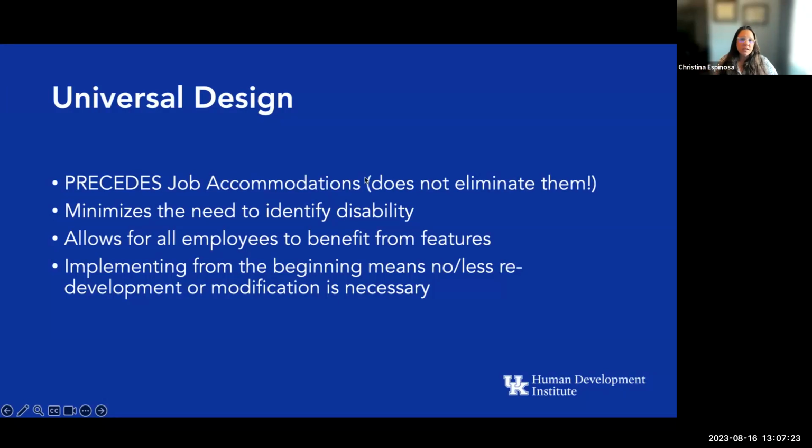So these are a couple of really important features that universal design and that pre-thought and pre-work just innately and inherently incorporates. So universal design precedes job accommodations. While it does not eliminate them, there are still times, of course, when there's going to be some specific accommodation that an individual needs within an environment.